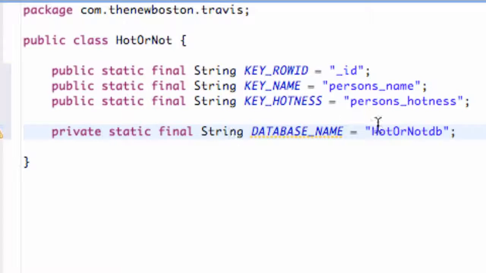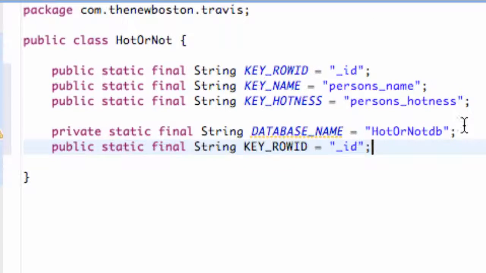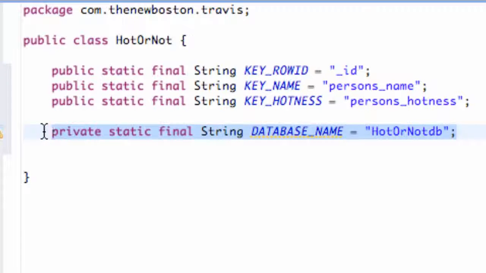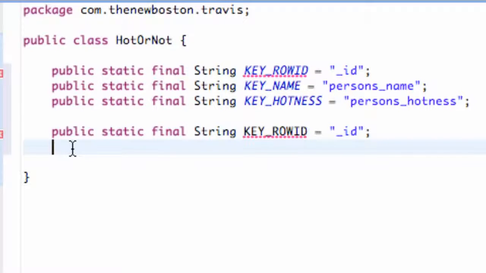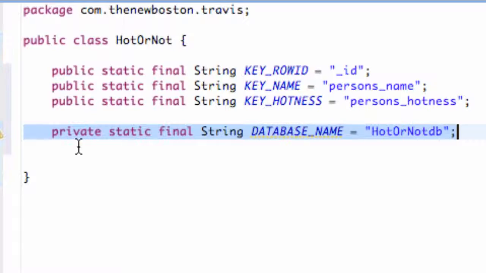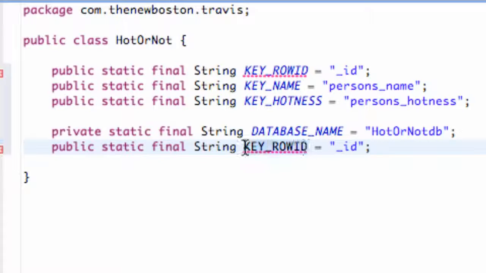That's our database name. And then again, within our database we can have different tables. For this example, we're just going to have one table, so I'm just going to copy this because again we want it to be private. Whoops. Paste it, and DATABASE_TABLE, and we're going to have this be our peopleTable, something like that.